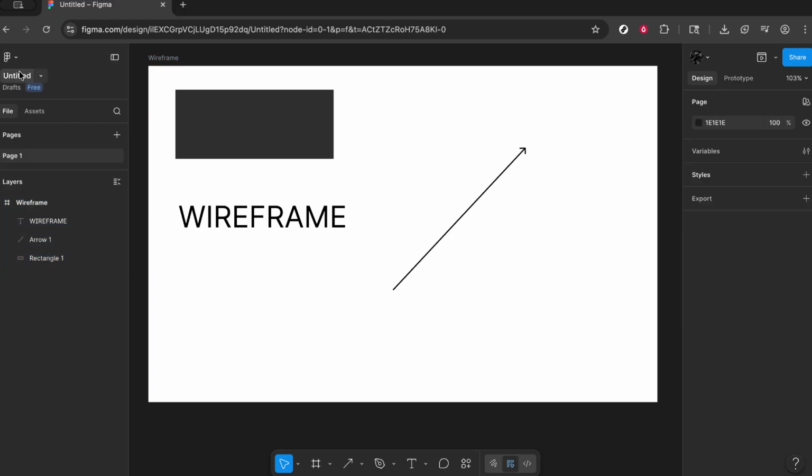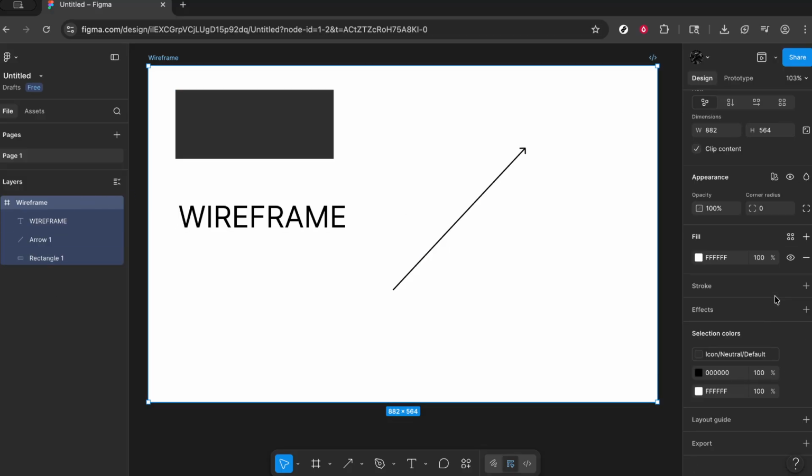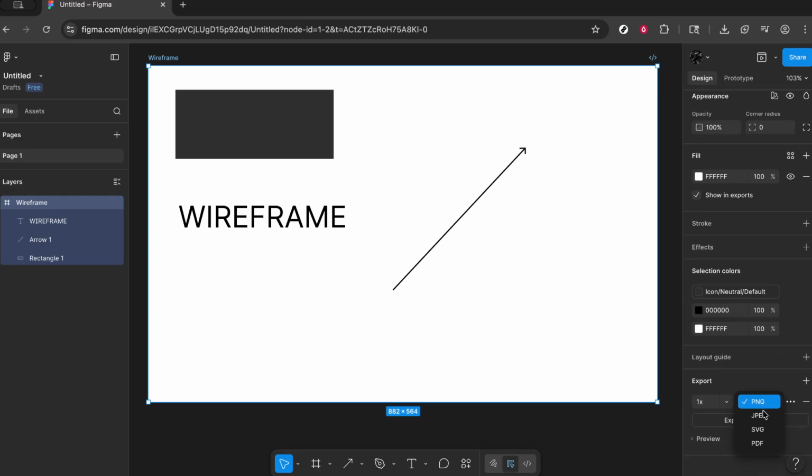Finally, when you're satisfied with your wireframe and are ready to export it, select the frame or elements you want to export. Navigate to the right side Properties panel, scroll to the Export section, click the plus button, set your desired format like PNG or JPG, and hit the Export button. Just like that, you're all set to save it locally on your computer.